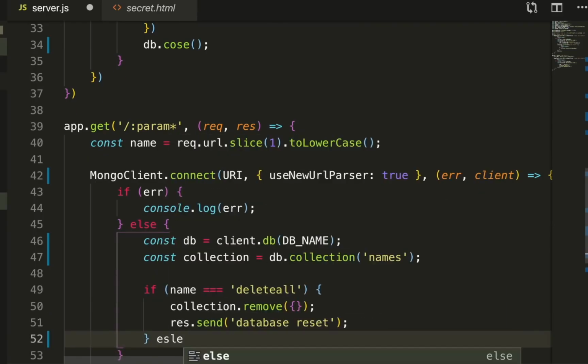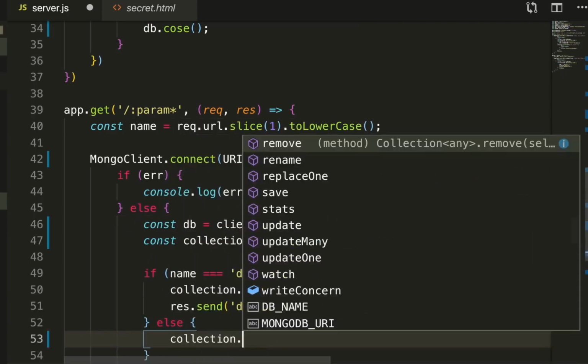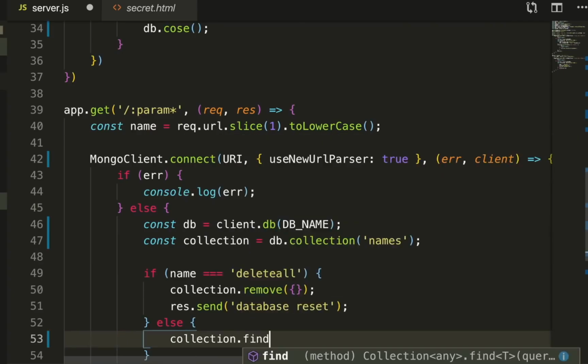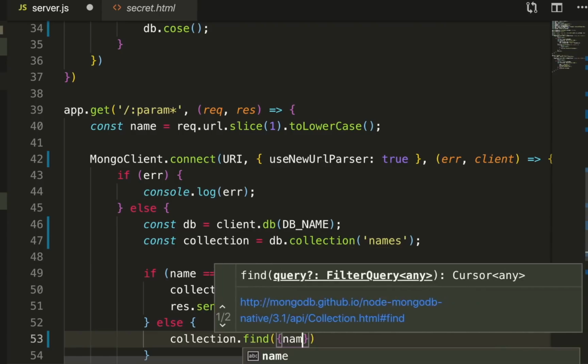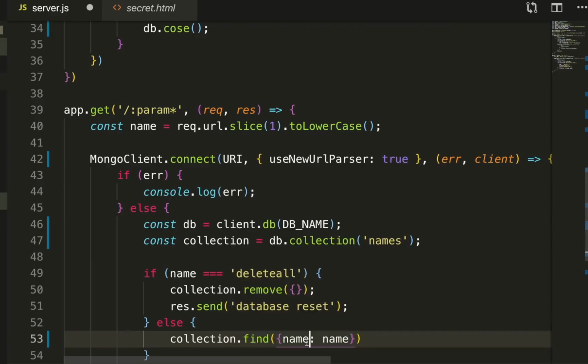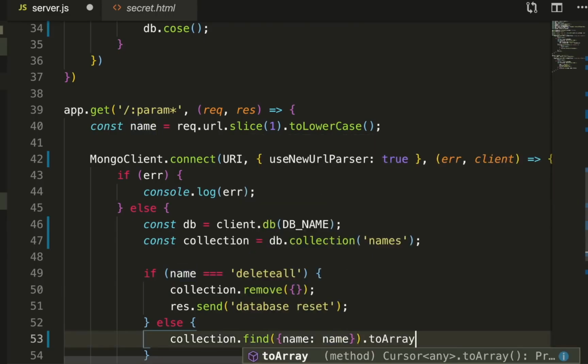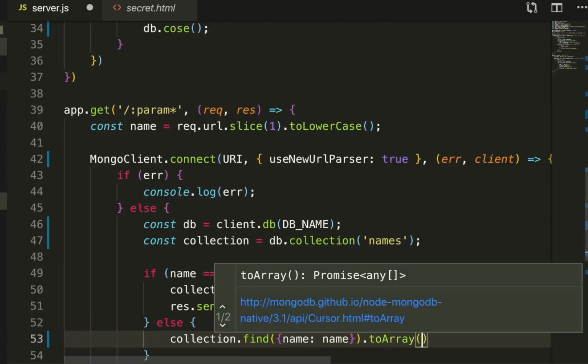Else, so for any other name here, we'll do collection.find. So we want to find the item in the collection of the name. So we're going to pass in name colon name. So the first name is the key in the database, but this name is actually the variable from here. So if the name of the database equals the name we passed in, well, we're going to convert that to an array because there could be multiple entries for that name, and we want every single entry that has that name to be returned as an array so we can do something with it here.